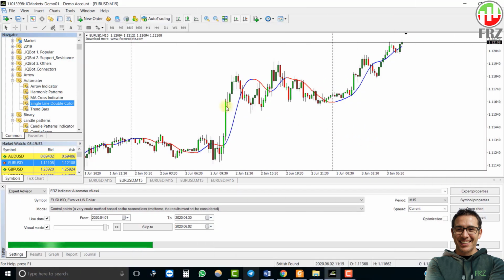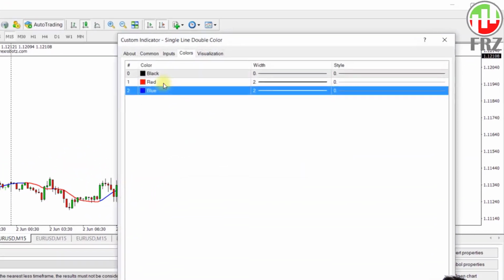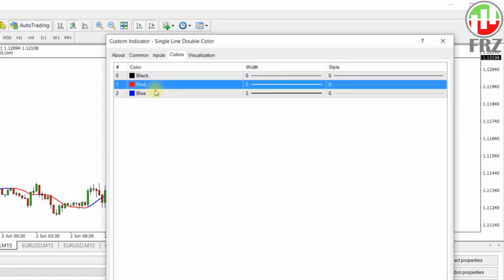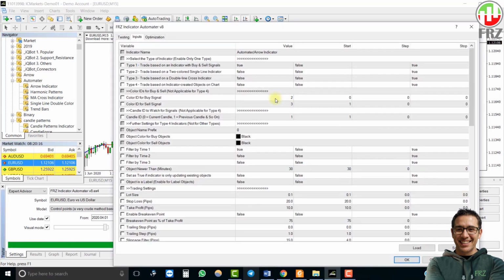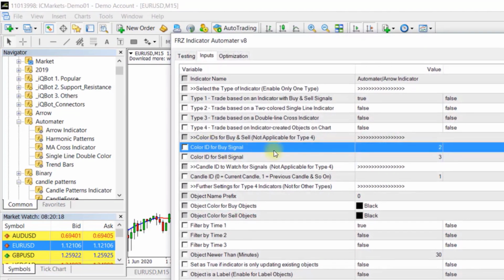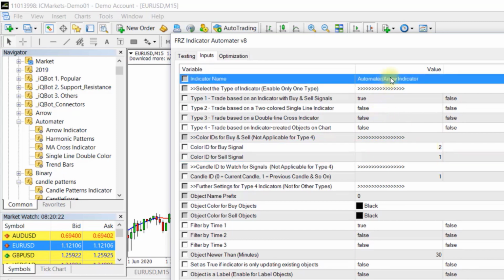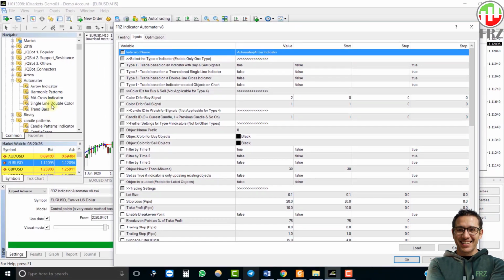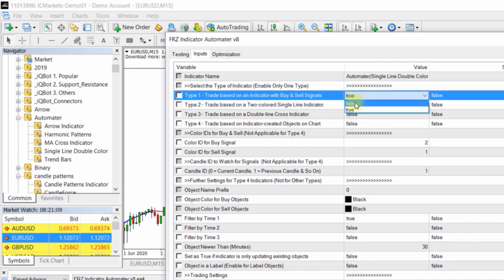This is a Type 2 indicator which we discussed earlier. It has a single line with 2 colors, and we want to buy when blue line starts and sell when red line starts. You will notice color ID 1 is for sell and color ID 2 is for buy. Under the settings, we have to map the correct color IDs according to this indicator, and also we have to change the name. If your indicator was directly under the indicators folder, you don't have to specify the folder path. You can simply add the indicator's name there.